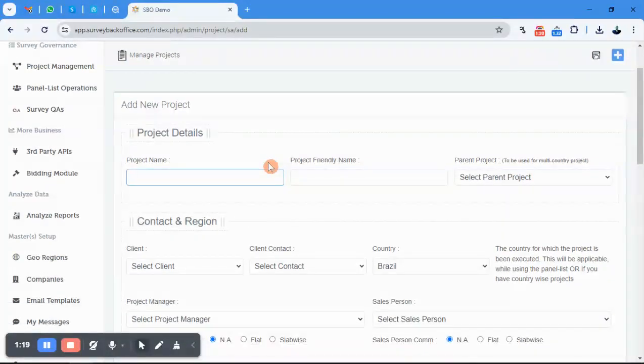From here, fill in the input field details and click on save, and then add the required panel vendors, and then do a redirection test and you are done with project setup. Let me also demonstrate the input field details.